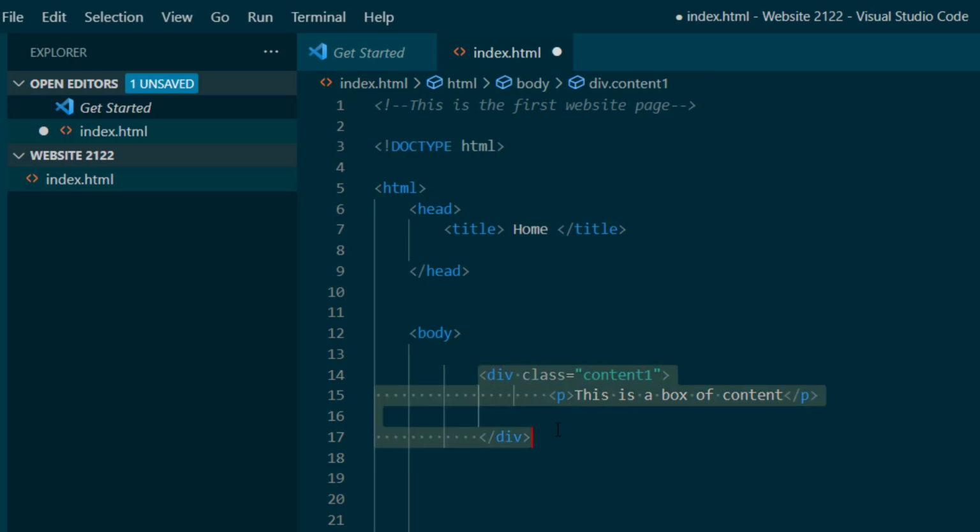Okay, so now this is the box. I've closed it, I've got the openings there, and I've got some content in there. Now these P tags, any content that you put inside will create a new paragraph. So if you've got lots of content for your website, the P tags will be your best friend here.